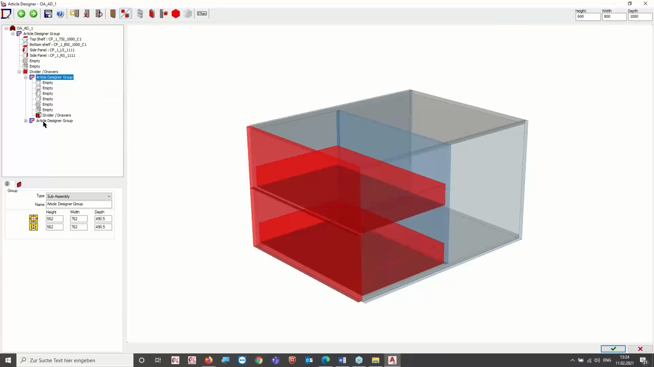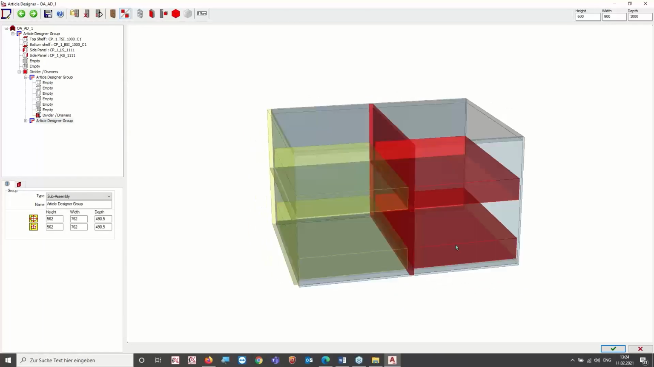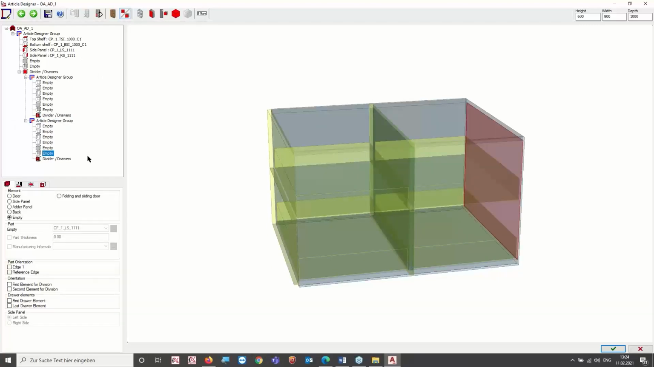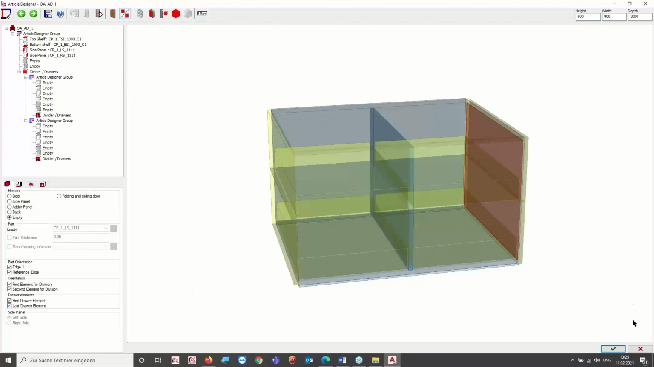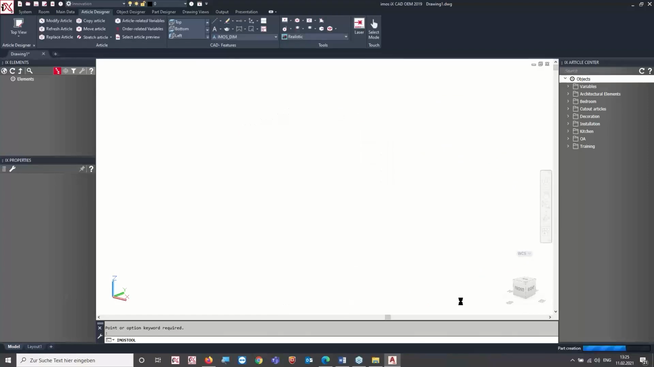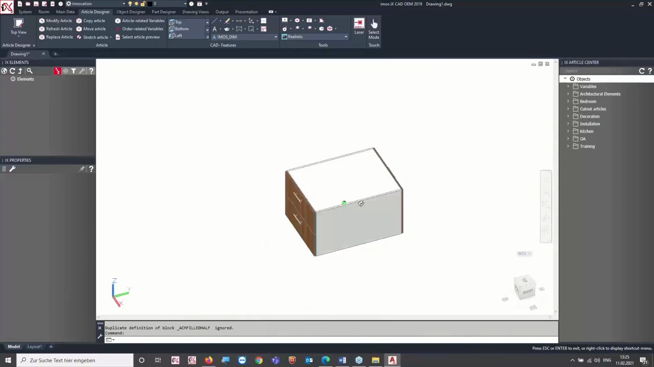I'm going to copy the group again and paste it to the other group. Same problem as before. The drawers are not orientated in the correct way, and that's why I have to select the back panel in this group, edge 1, reference edge, first element for the division, second, first drawer element, and last drawer element. And then you can make sure that everything works in the correct way. Let's check the result. And yeah, I would say looks good.